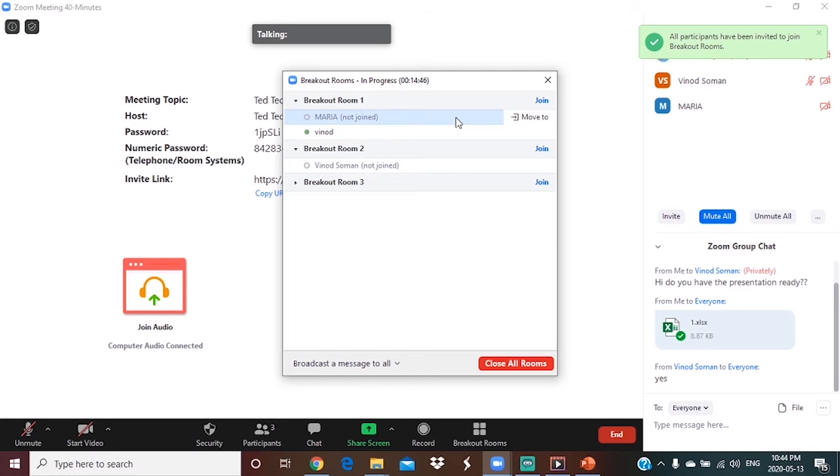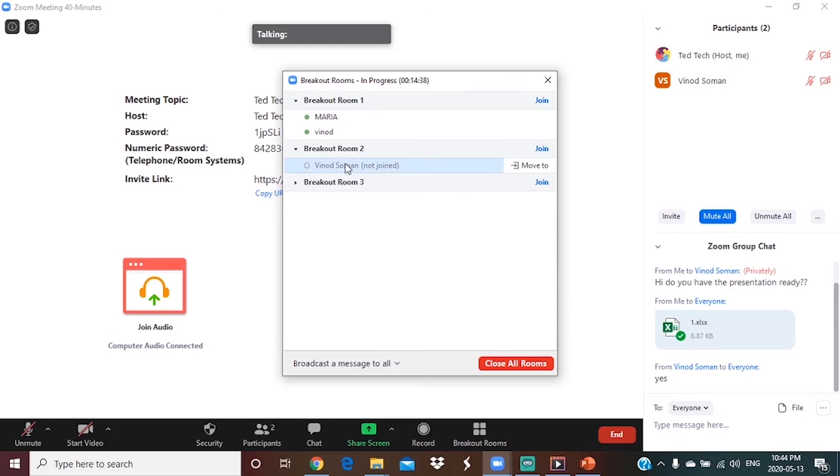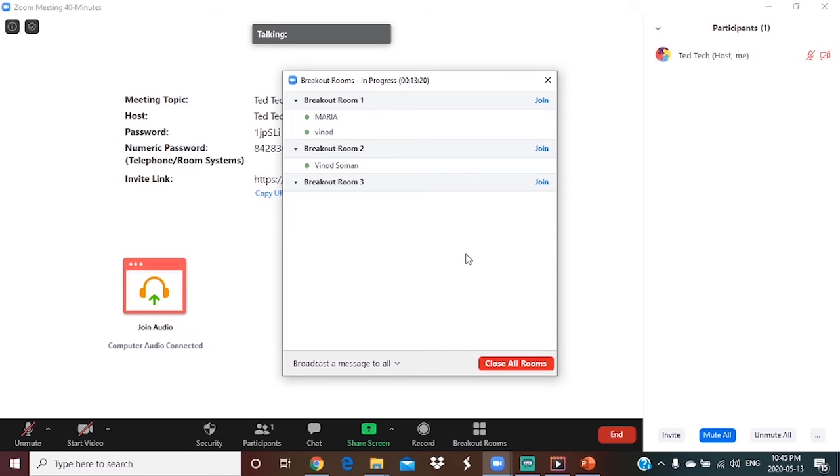So I've seen that Mariah has not joined yet, but Vinod has joined. Okay, so now in breakout rooms, both of them have joined. You have still Vinod Soman to move in and join into the room, to the meeting.